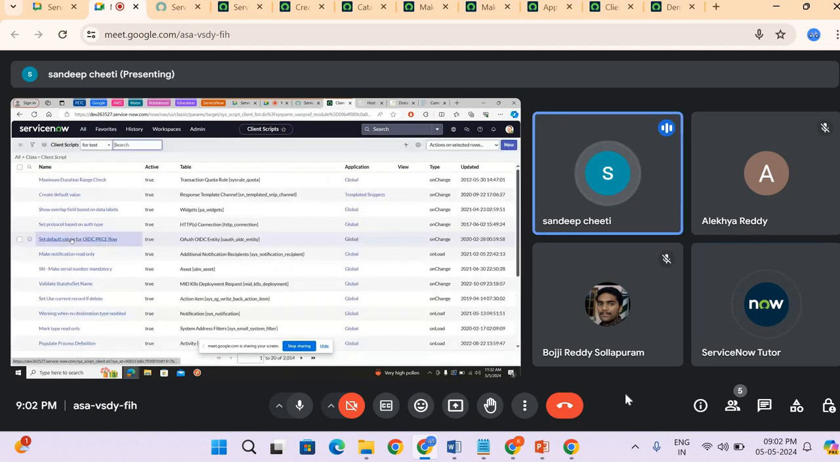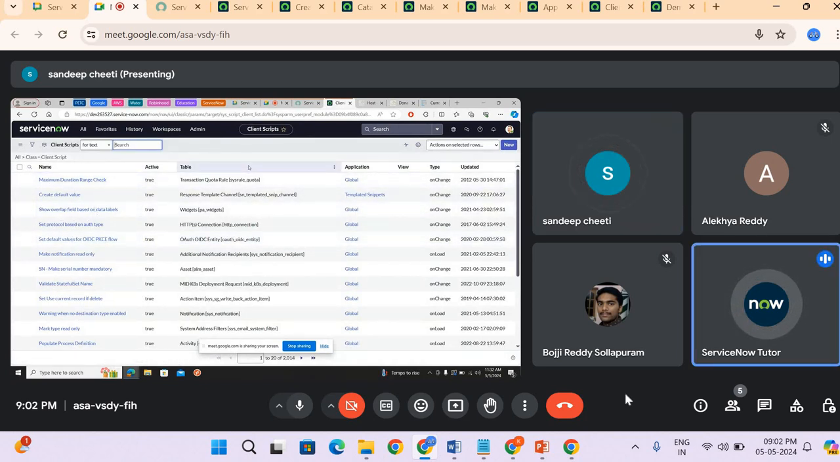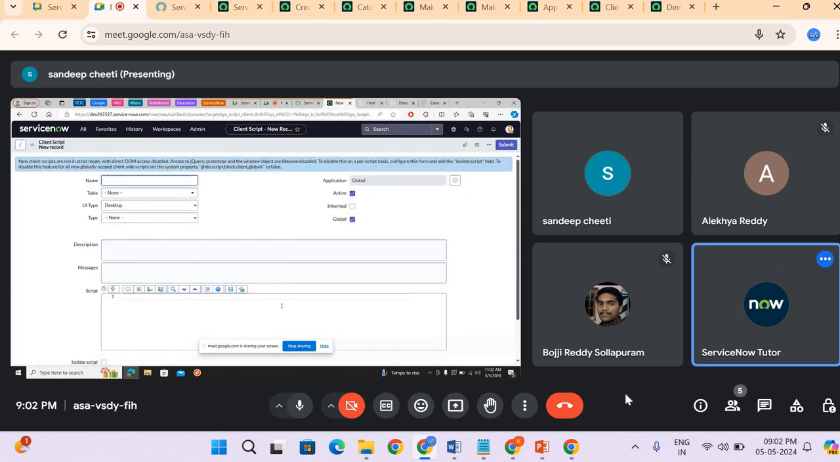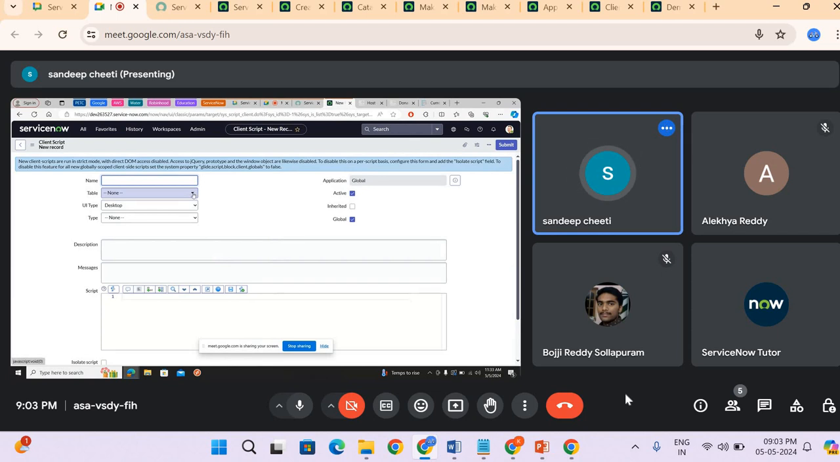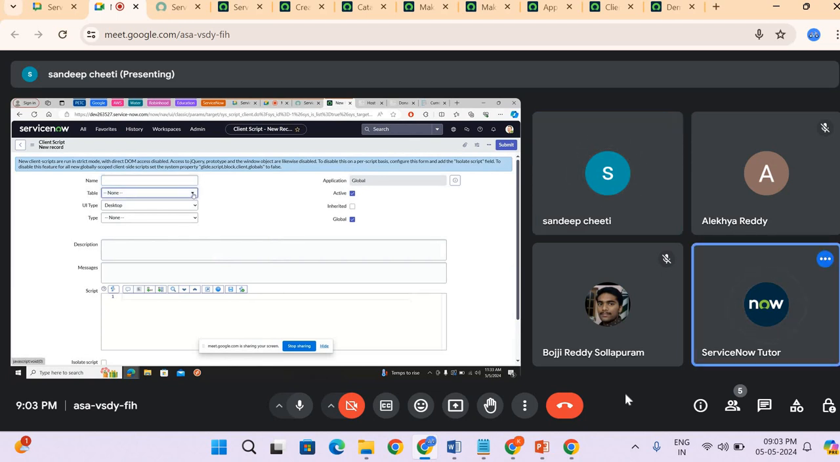I picked catalog because we were talking about catalog before, which is why I gave the requirement, so that you would think of that. Now you have the table. You have to mention the table name. So our table name is change request.